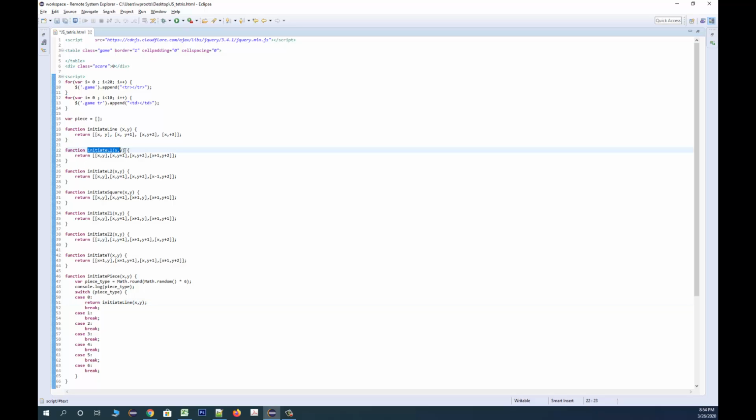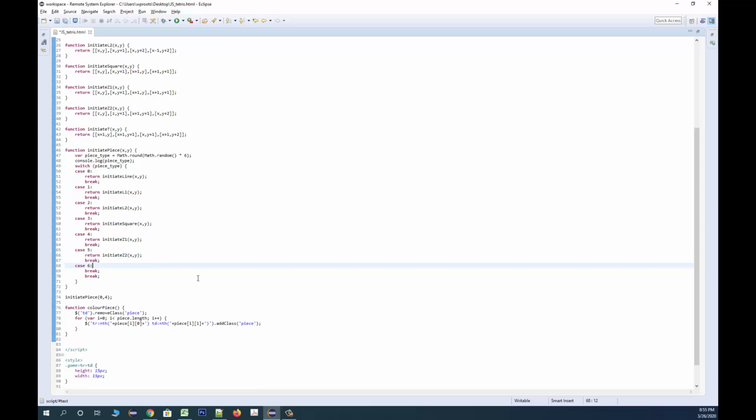Then for the next one we're going to have initiate L1, then we're going to have return initiate L2, then we'll have initiate square, then we'll have initiate Z1, initiate Z2, and finally initiate T. Okay, so we are initializing the piece and we want to also color the piece. So let's see how that works.